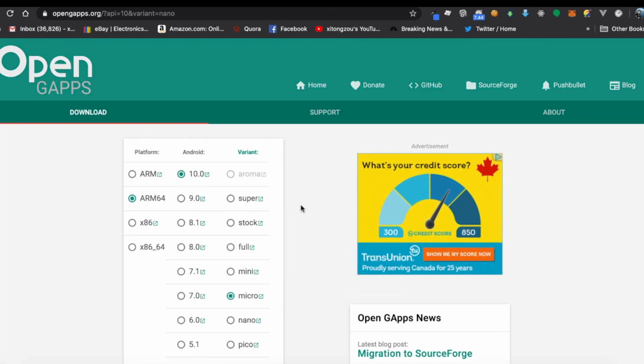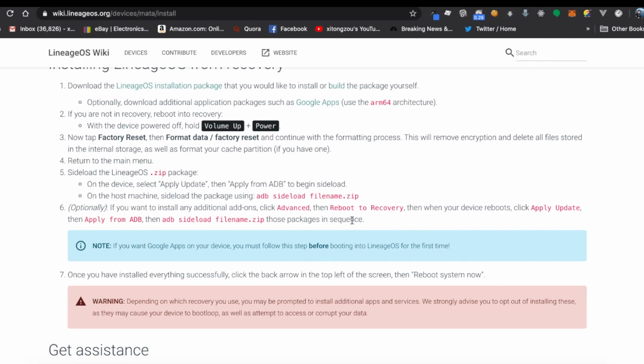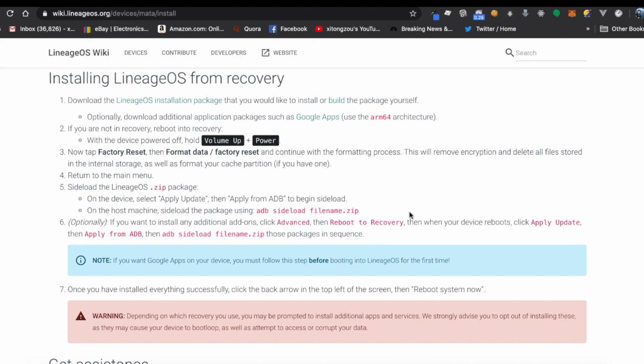So when you download this, open GApps. Okay, so that's another thing: if you want to have Google Play Store access in your Google apps, because LineageOS does not come with them, you have to install that using this custom zip file, and you have to install that right after you install LineageOS, before you boot into LineageOS for the first time. That's what this warning is for. If you install them after, it actually won't work.